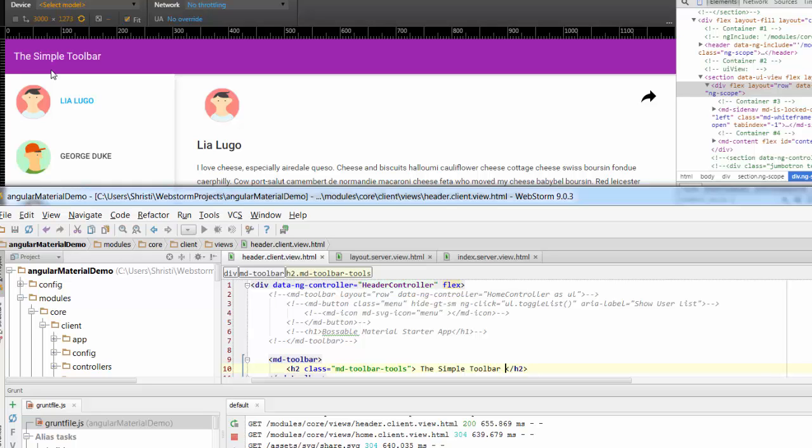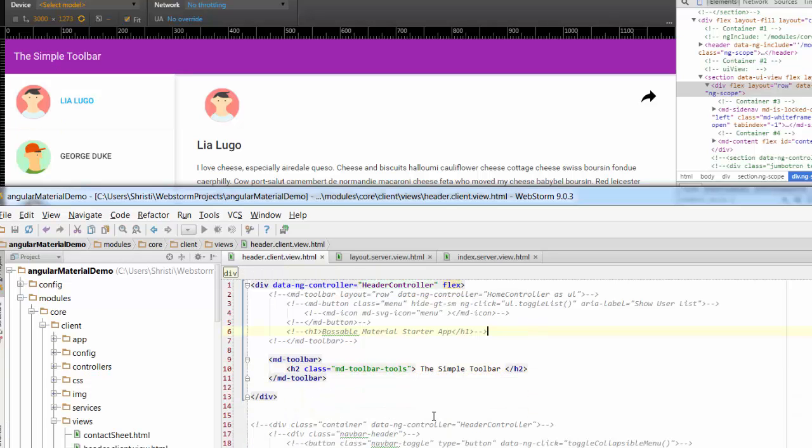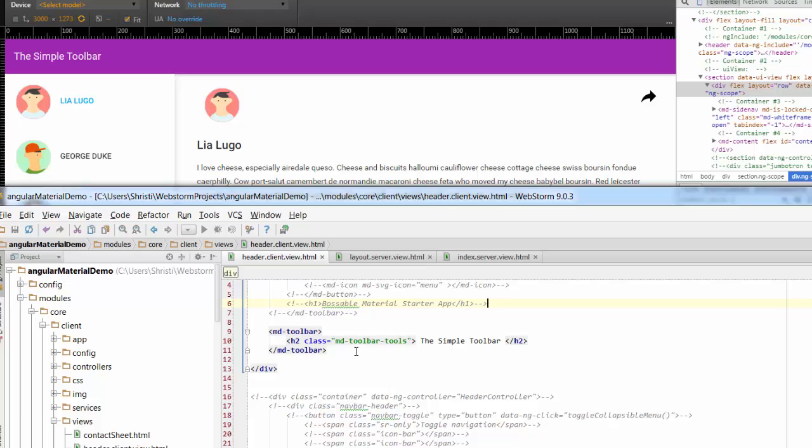Okay, so let's do something a little bit more interesting here. How about if we needed to introduce two elements into the toolbar? What do we do then? All right, so I'll bring my code back. So this time what I'm going to do is put in a row, because I want the elements to be side by side. I need to use layout equals row.